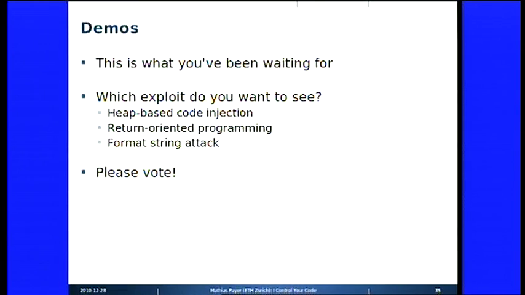So these were all the exploits that we discussed. I have now prepared 3 exploits, and we do a quick vote, 10 seconds or so. I've got heap-based code injection under the control of the binary translator, return-oriented programming, and a format string attack. Who is in favor of heap-based code injection? Raise your hand. 20. Who wants to see return-oriented programming? About 80. Who wants to see the format string attack? Okay, I think return-oriented programming won, so we'll do that one.